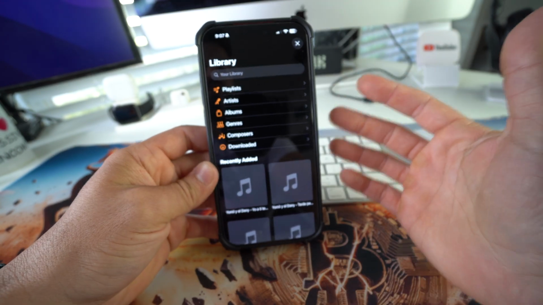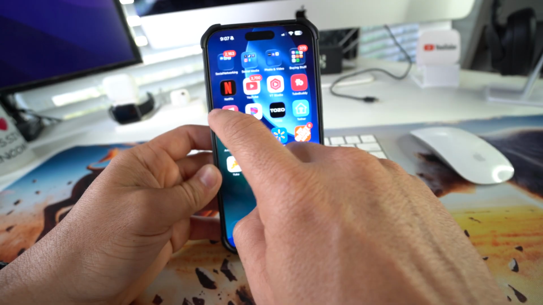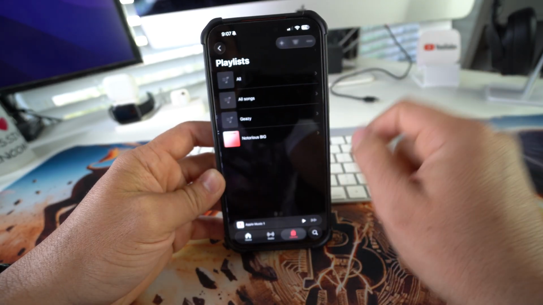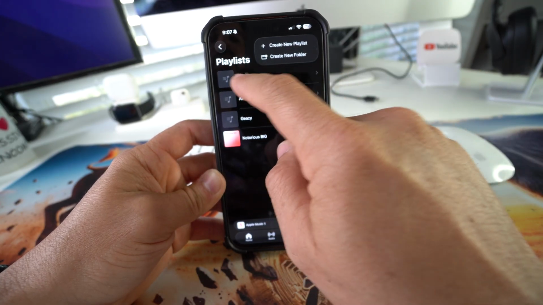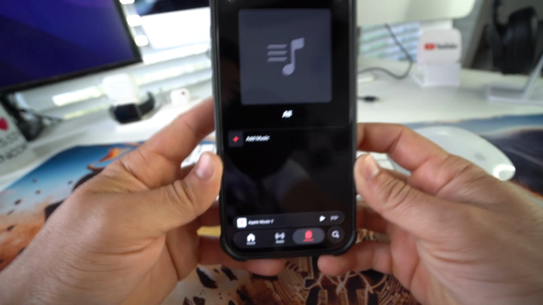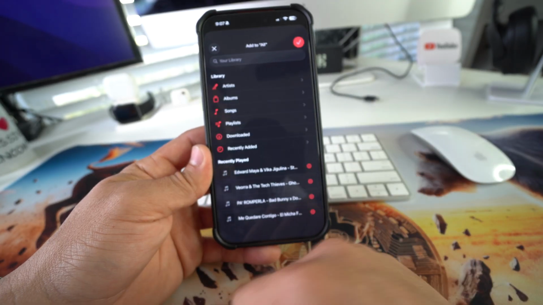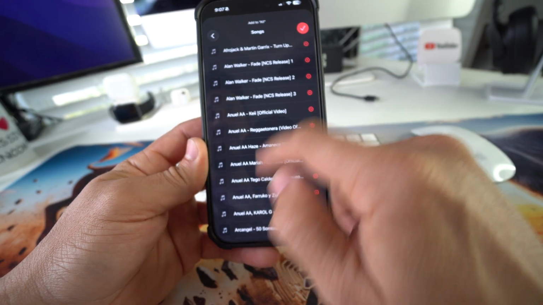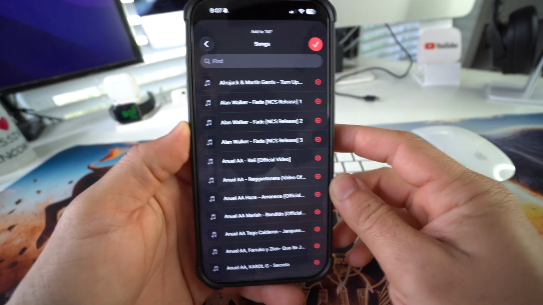So the way I like to do this, which is a lot faster, is you go into your Apple Music app first, and here we're gonna go back to playlists. We're gonna create a playlist. I already have it created here, but I named it all. So go to all here, and here we're going to add music to this playlist. So select add music. Here I'm gonna select songs, and all my songs will pop up here. So here you're gonna have to select songs to add to that playlist one by one.